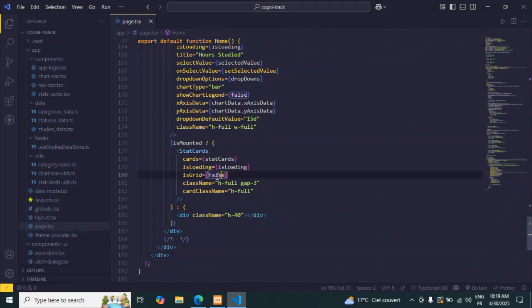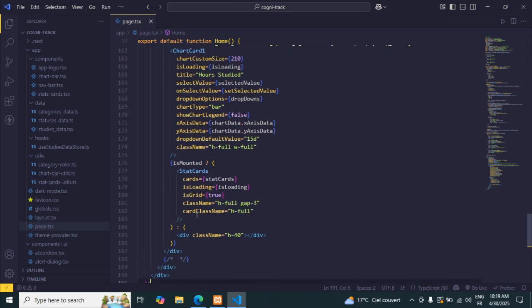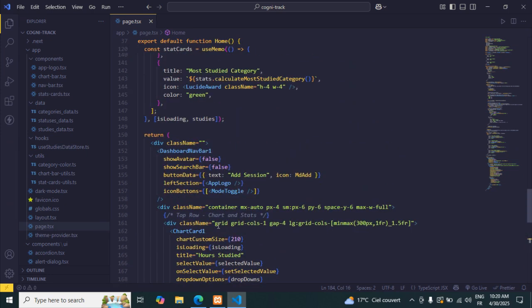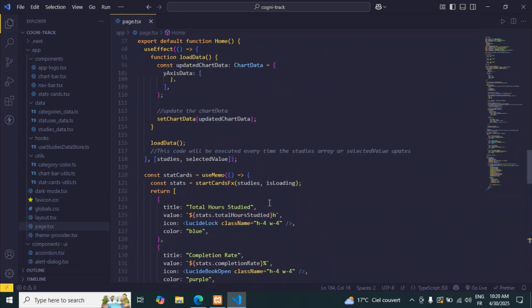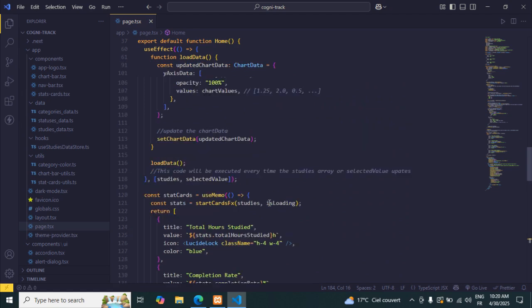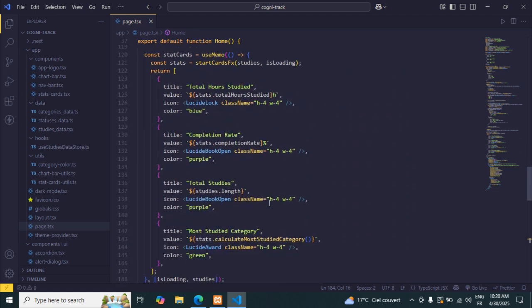It is something that I added, depending on the layout of your application. We're having the class name and we're having the card class name. So this card class name is going to be assigned to each card, and the class name is going to be assigned to the overall component. So now I'm going to show you how we actually calculated these numbers and also the code behind it.